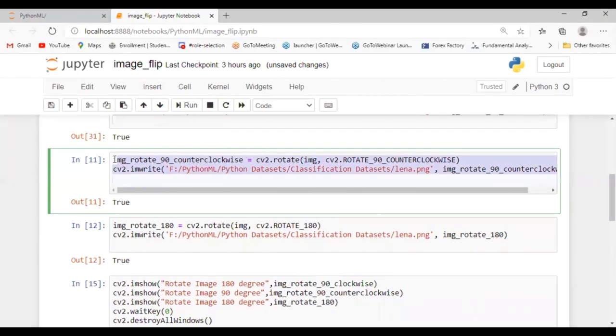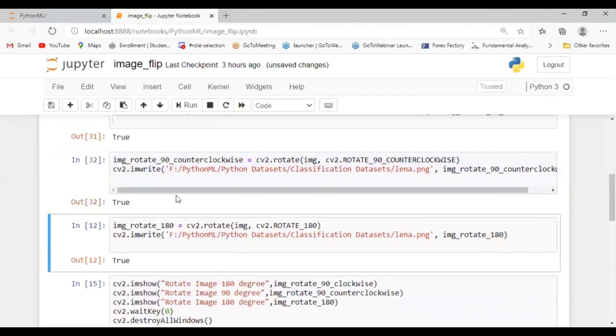Okay, then the next command is to check the image rotated 90 degrees counterclockwise. Same here, I will create another variable name, passing the cv2.rotate method, with the parameters image comma cv2 rotate 90 degree counterclockwise direction. This is the method name. Then again I will check whether the file is available from our path location. Then it is true.